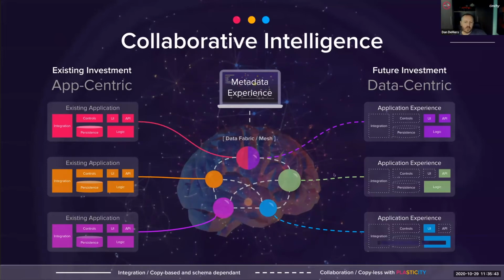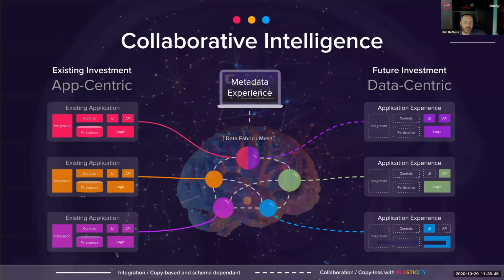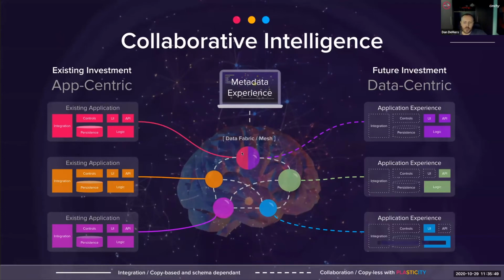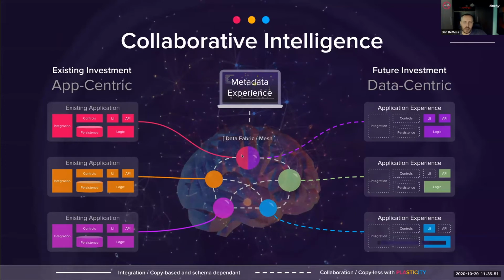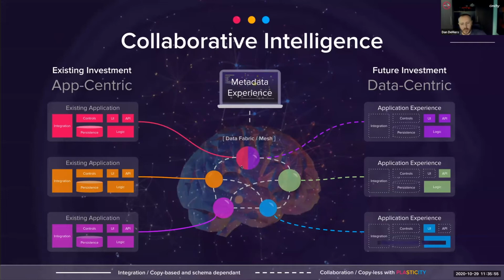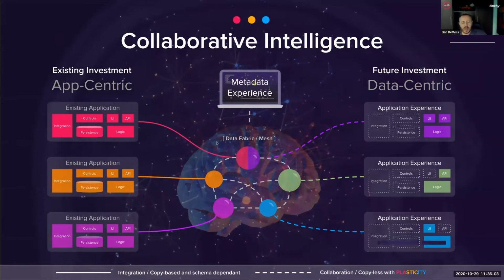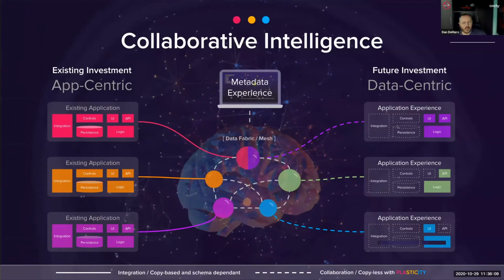So when you think of the broader context of collaborative intelligence, you have your existing applications. You're going to connect those into a data fabric using a more or less traditional integration-based approach, which is copy-based. It's going to have some schema dependence on the existing system, regardless of what the persistent store is, whether it's on cloud or on-prem.